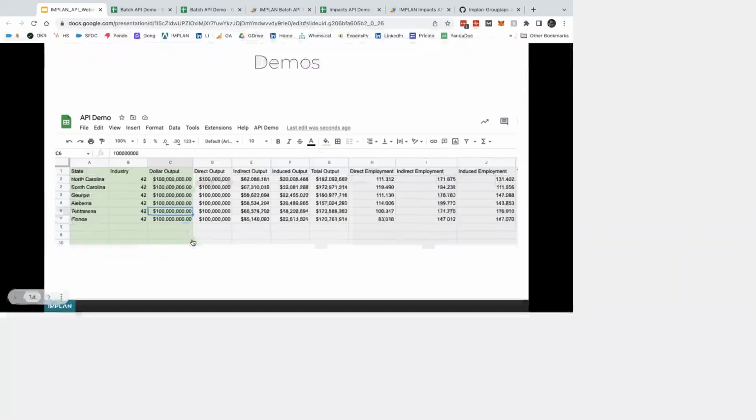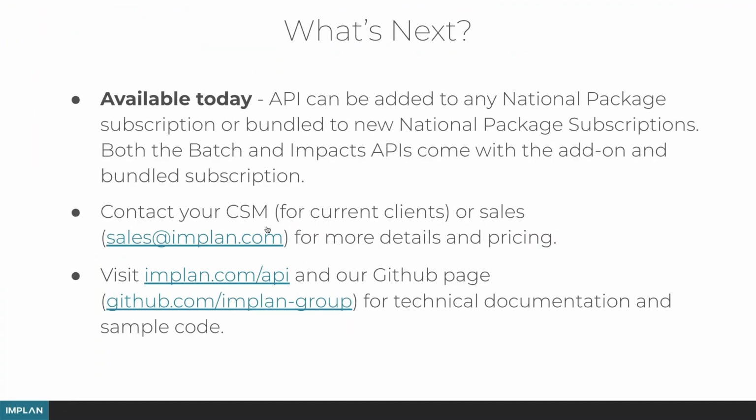And finally, what's next? Again, it's available today. We have customers running both of those sets of use cases today. It can be added to any national package subscription or bundled with new national package subscriptions. When you add this as an add-on, you get both the batch and the impact API, so you have access to both of them.